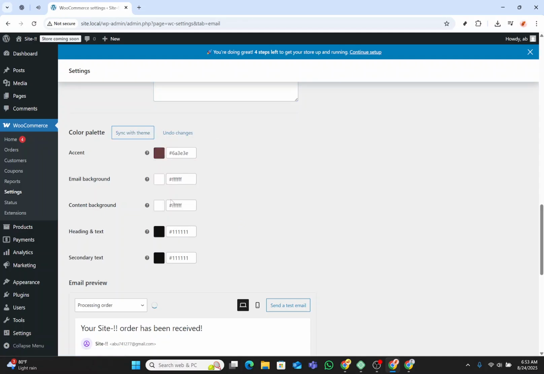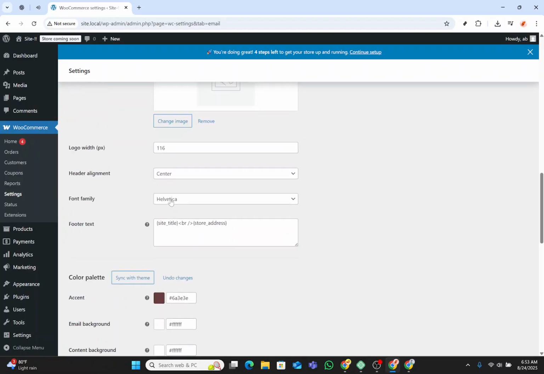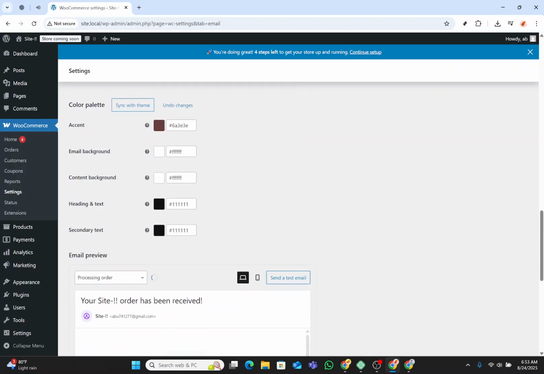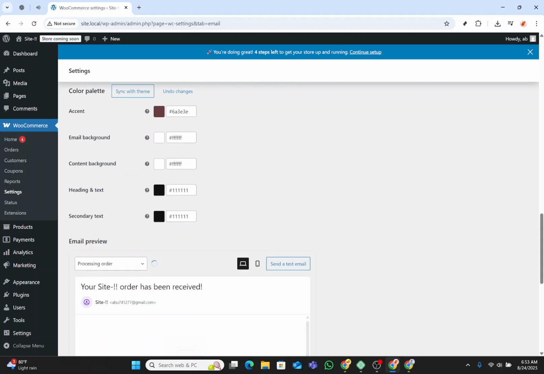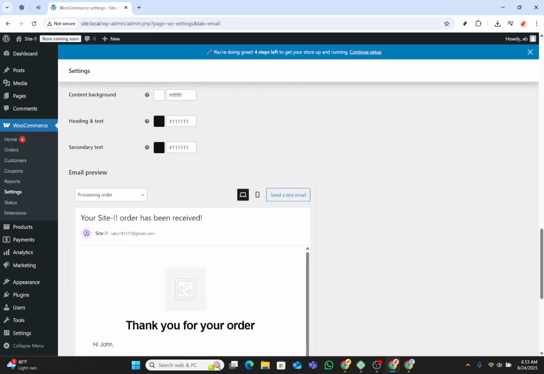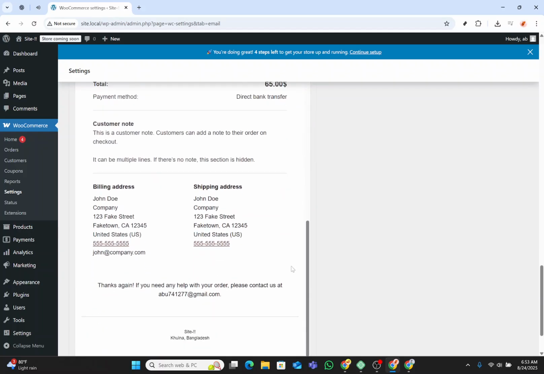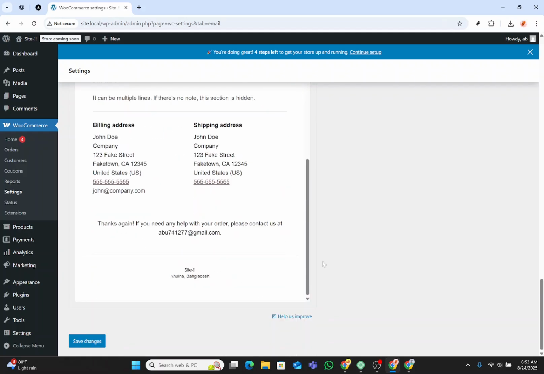Before wrapping up, it's crucial to save your changes. On the bottom of your screen, find Save Changes and click it. This will apply all the adjustments you made, and just like that, your emails will be more branded and professional. And there you have it. That's how you can easily add a logo to your emails using WooCommerce on WordPress.